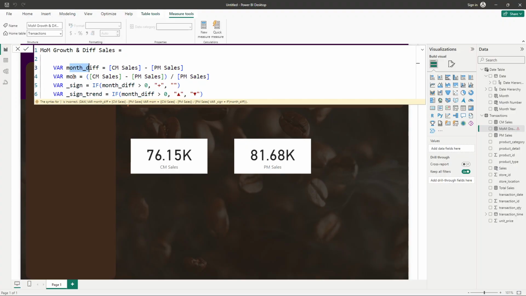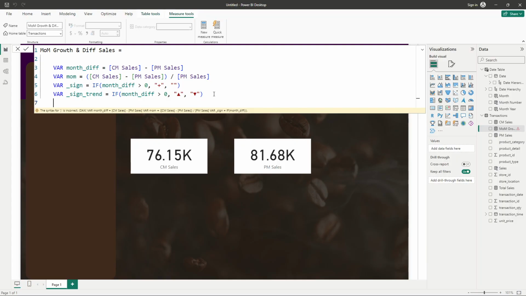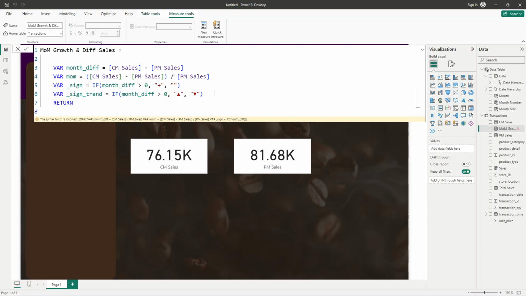We have found month difference, the month on month increase or decrease. Sign, we have added plus or minus. We have also shown the sign trend, and now we want to return our result, right? So now this is important. How do we want to show it here?